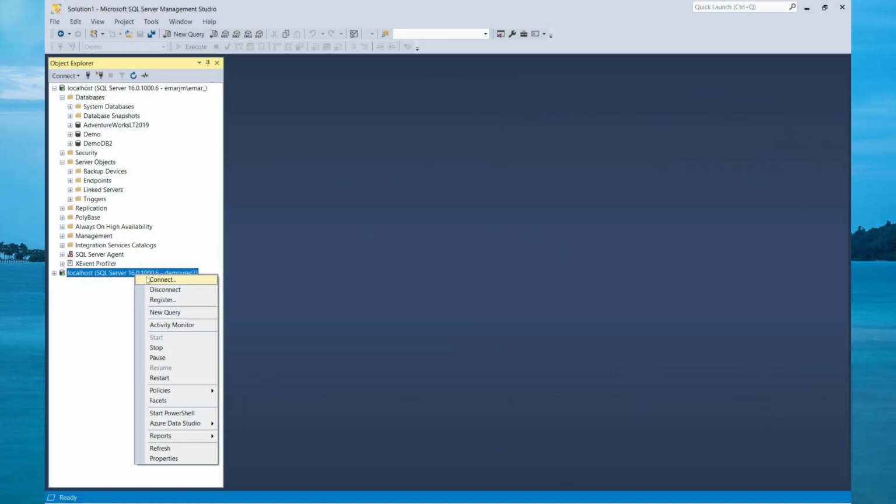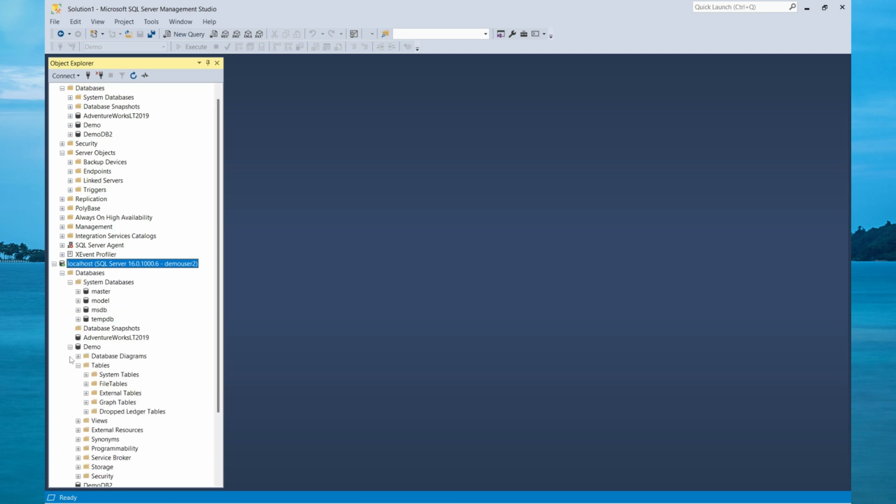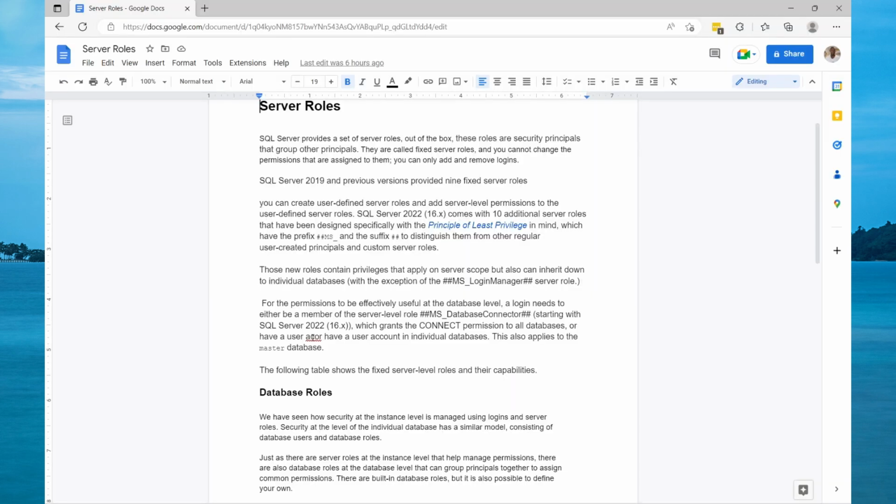Take a look at granting server roles to a user. Here I am connected as demo user 2, which doesn't have any server role. Now when I expand my databases and try to connect to my databases, I only have access to DemoDB, TempDB, MSDB, and MasterDB.